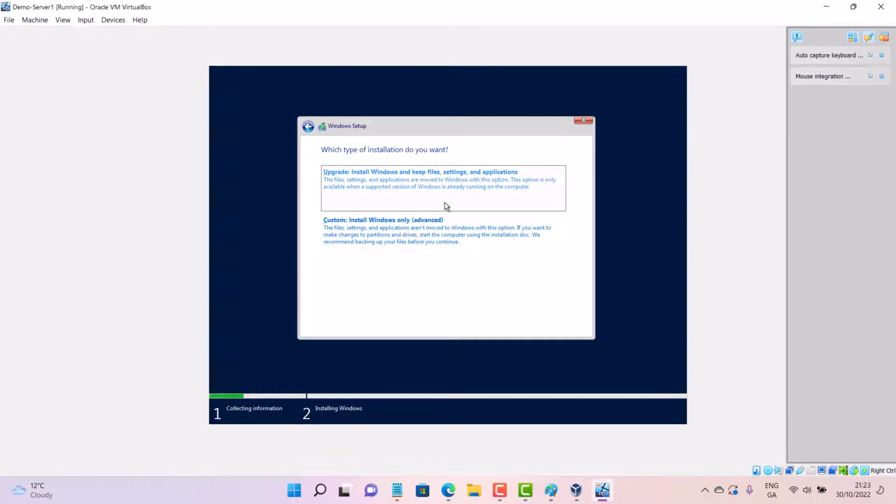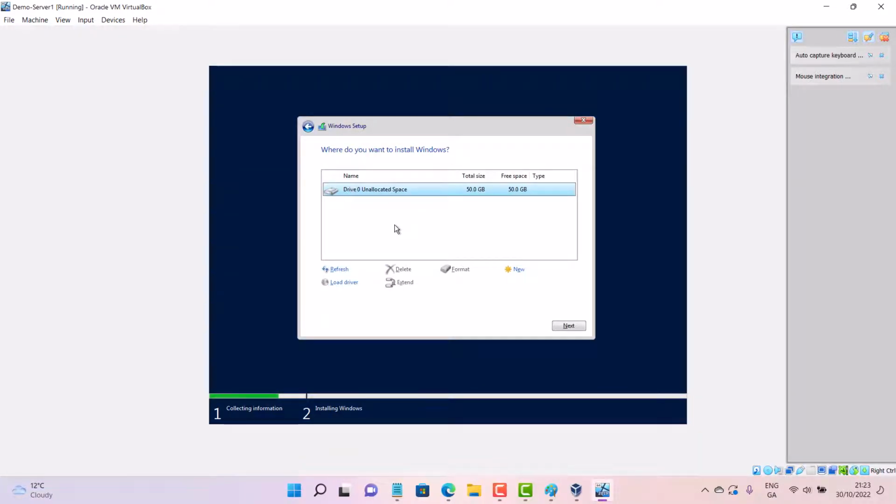Are we upgrading? Like suppose you have Windows 10 and you're going to Windows 11. That's an upgrade. But right now, what operating system do we have in our virtual machine? None. It's brand new. This is not an upgrade. This is a custom install. We have a 50 gigabyte unallocated disk. We could click on new and make it 20 and 30 or 25, 25. We could partition it, but we're not going to.